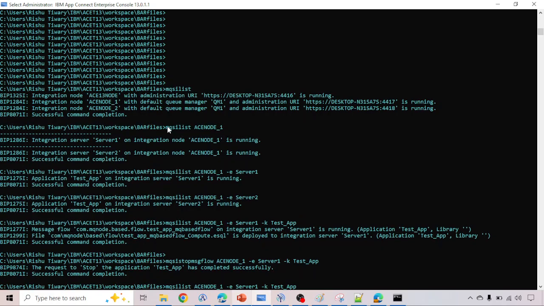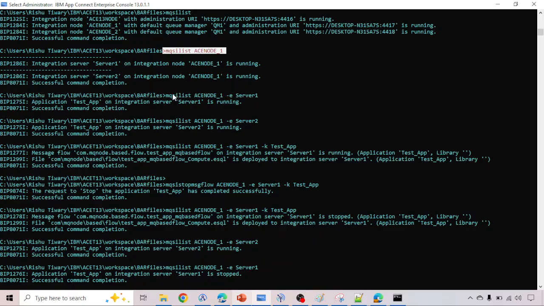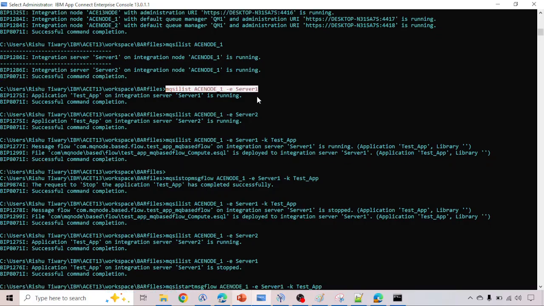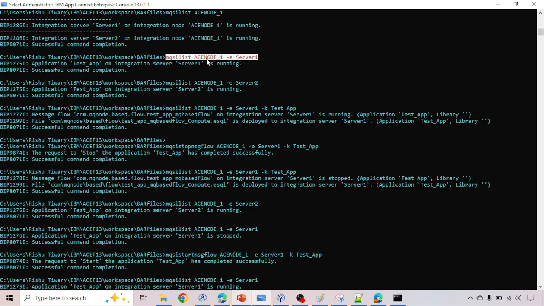After that, if you want to list only the integration node, you can do mqsilist. If you want to list the integration server, you can do mqsilist broker name. If you want to list the integration server application, then mqsilist broker name, then -e integration server name. It will list all the integration servers.